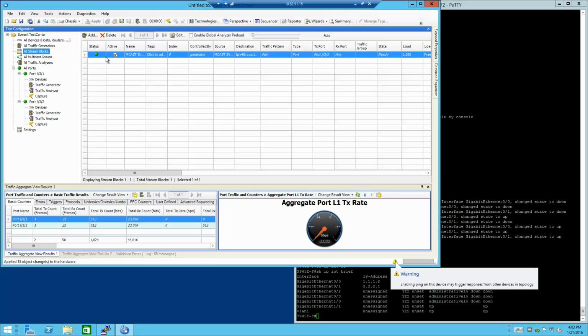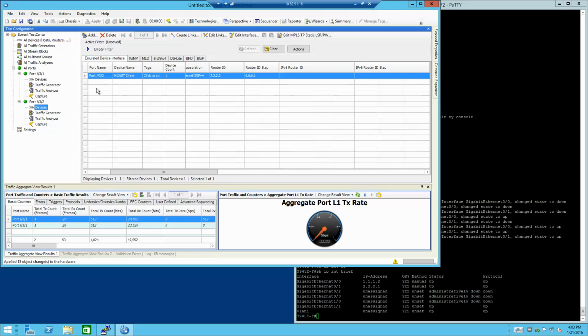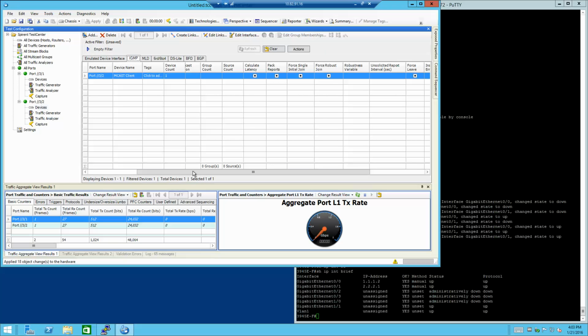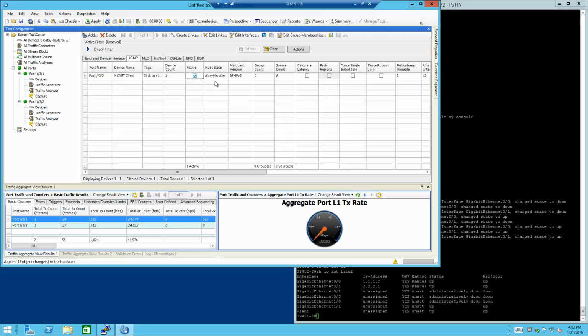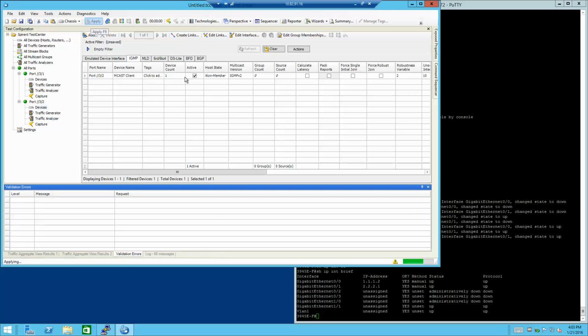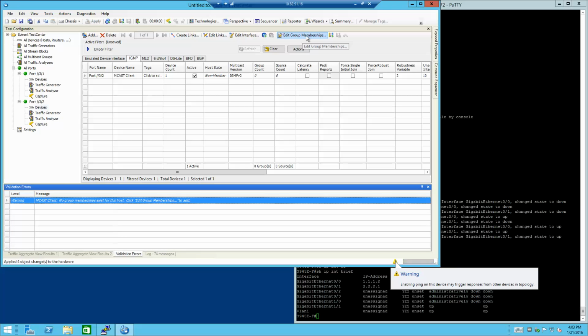And then the last step is on our multicast client, we need to activate IGMP and tell them that we're interested in joining that group that we created, the 239.1.1.1 through .10. So if we go to devices on 3.2, which is a multicast client, we click on the IGMP tab. If we slide over, we'll make it active. It says he's not a member right now, but if we apply it, he's still going to be a non-member. We have to tell him.